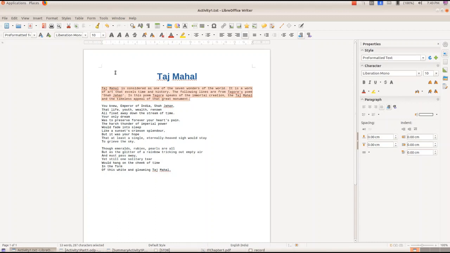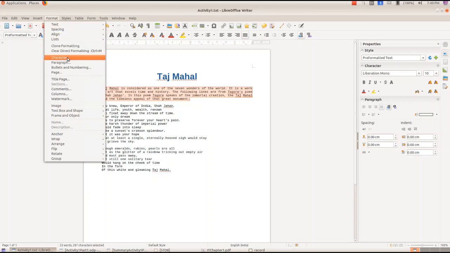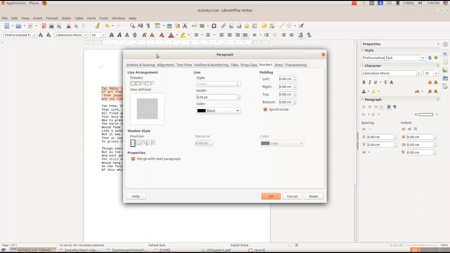And now we are going to give borders for that. Format menu, paragraph, and when you select this paragraph, you will get the paragraph window, and from there you have to select the tab borders. We want borders, so you have to select the tab borders. And here we have the line arrangement, and 5 different types of line arrangements are there. The first one, set no borders. If you select that, you will not have borders.